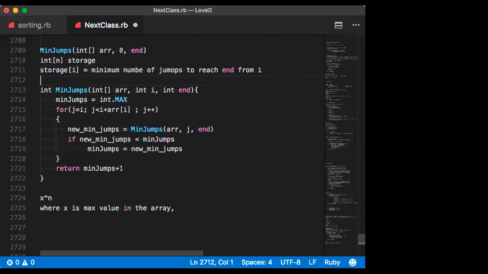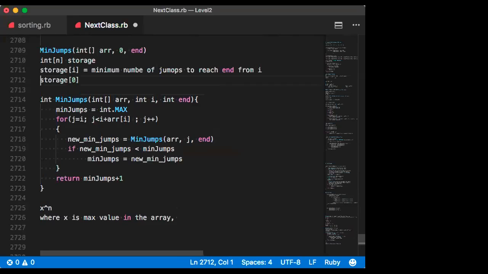ये मतलब इसमें at the end what I want to return is storage of what? What do you want to return at the end? कोई बताएगा? Last one. 0. Minimum number of jumps to reach end from I.